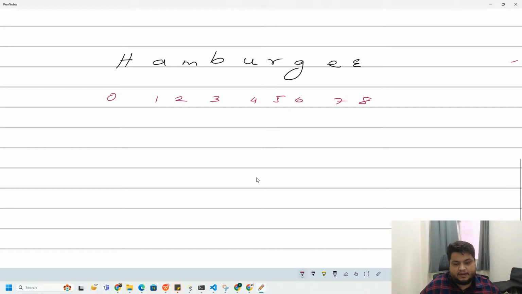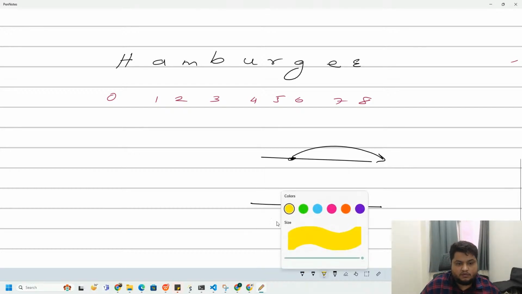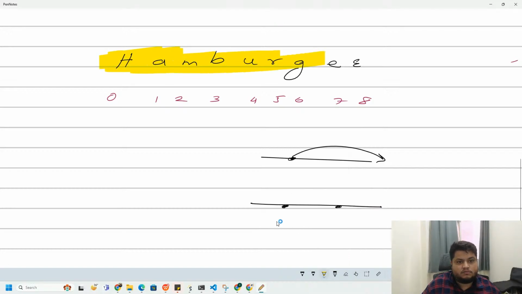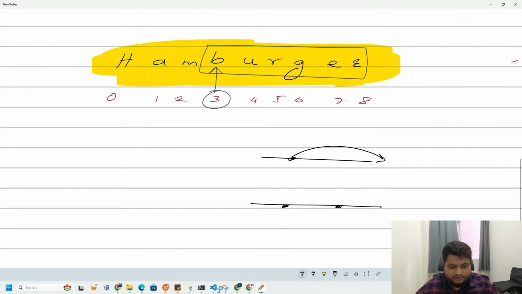There is a function called substring. Now substring works in two ways. Either you give it one pointer, and from that point it will take everything till the last. But there is also another one where you want something from between. In that situation we have to give two different indexes. So first let's try the first one. If I want to take out burger from the hamburger, I will say my string dot substring from this point. Let's see if that happens.